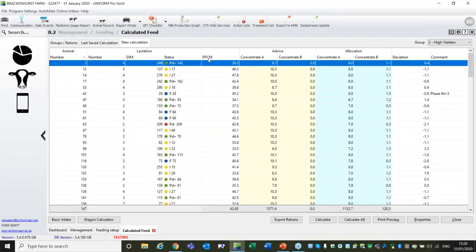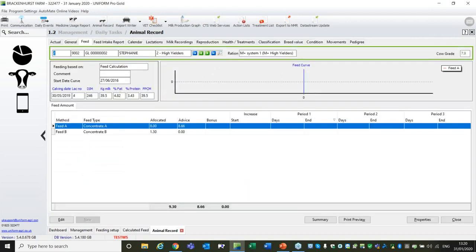If I go back up to the top, so cow number 2, as with all things uniform, you can go straight into it from here, which is quite handy actually. Now there's 2 things here. It takes us straight to the feed section, and you can see there's her allocated and there's her advice in there.